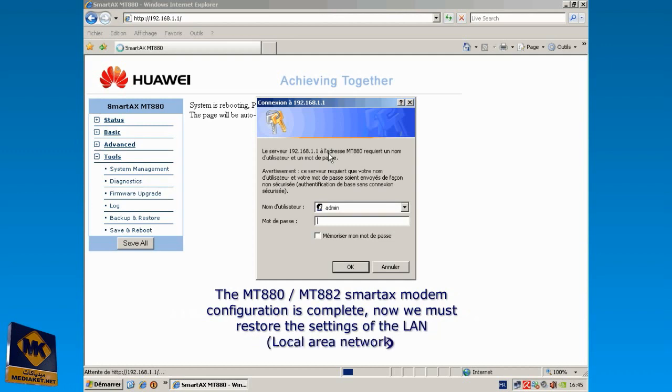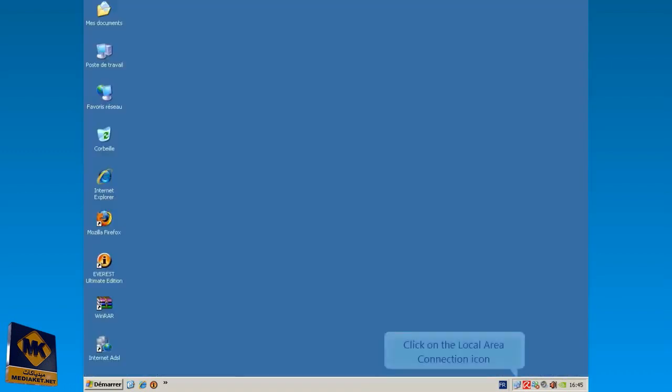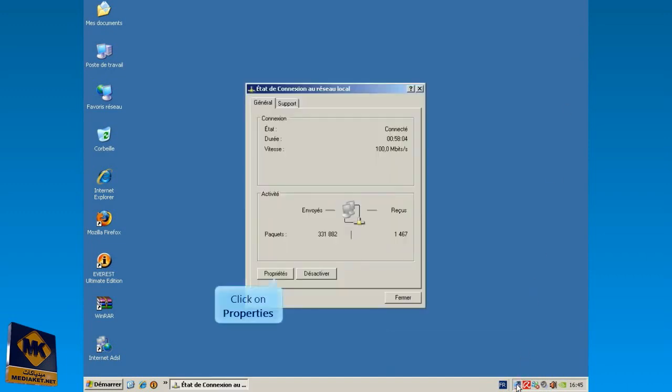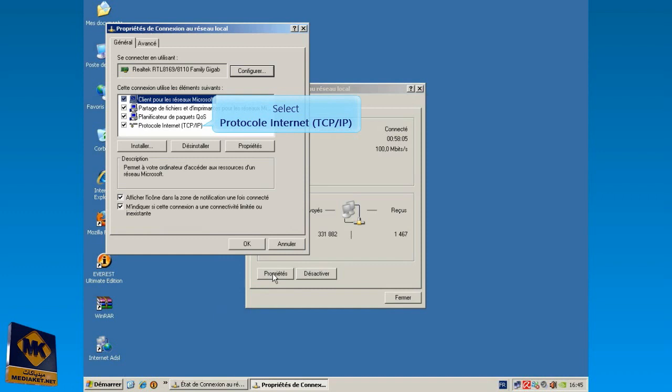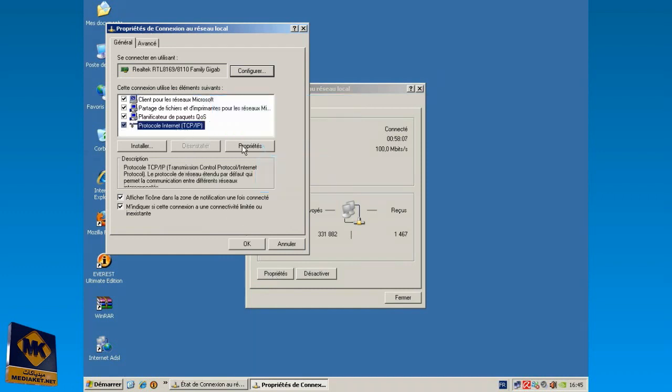Now we must restore the settings of the LAN. Click on the Local Area Network connection icon. Click on Properties button. Select Internet Protocol, TCP/IP. And click on Properties button.